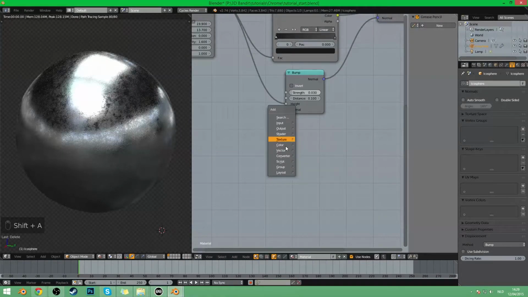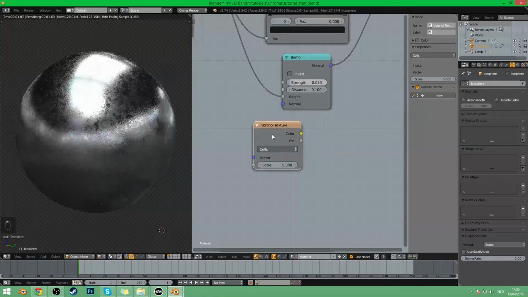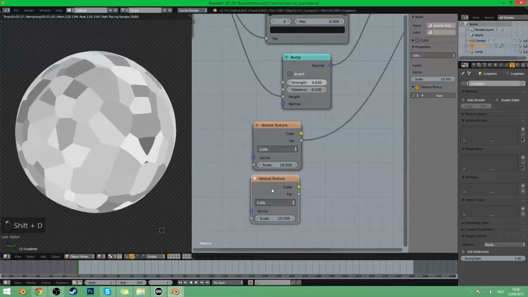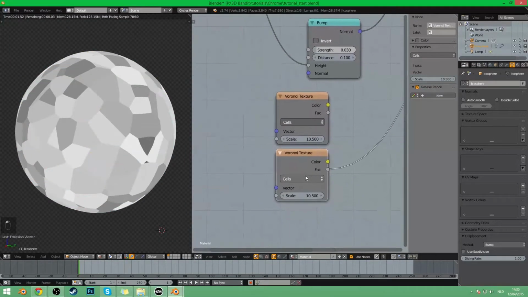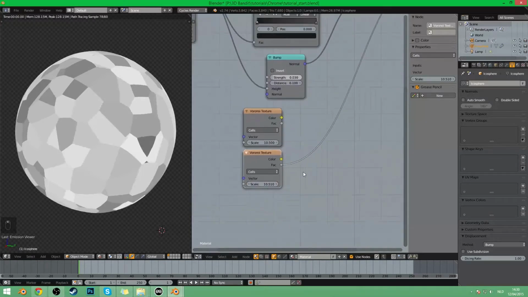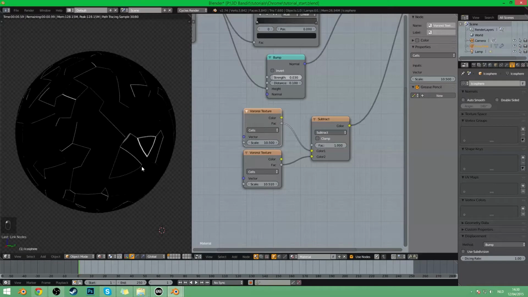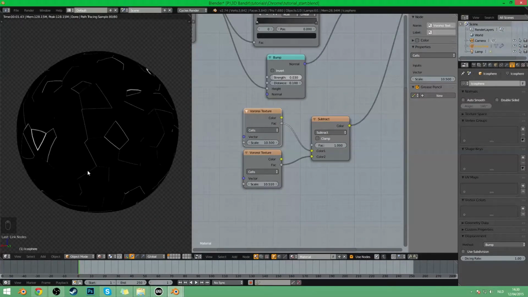So you want to bring in a Voronoi texture, set this to cells, and what this is going to do is bring in some cells, and it's a very common texture, also procedural, and we want to bring in a second one, cells, but with the scale a little bit up. So once we bring in a color mix, bring in both these factors and put it on subtract, we can actually bring out these edges, which is really nice. So yeah, we want to have that.